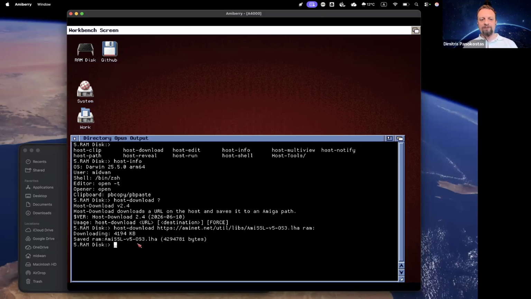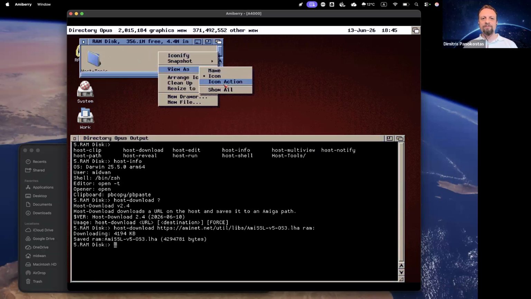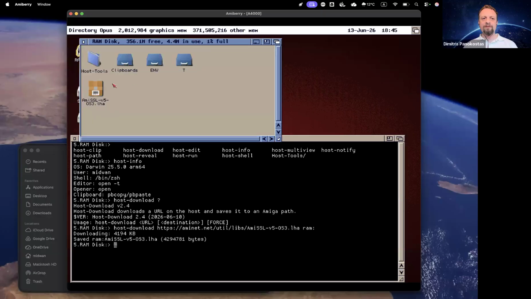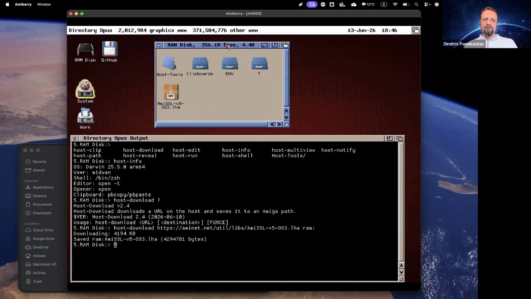You get a little progress, and now you have the file in RAM. Once I view all files, that is. Here it is. So it's a quick way to download something, and you don't have to deal with a browser. You don't have to deal with HTTPS or SSL connections. All of that happens from the host side because it uses the modern tools available there already, which AmiBerry uses itself for downloading updates, for example, for self-updating and such.